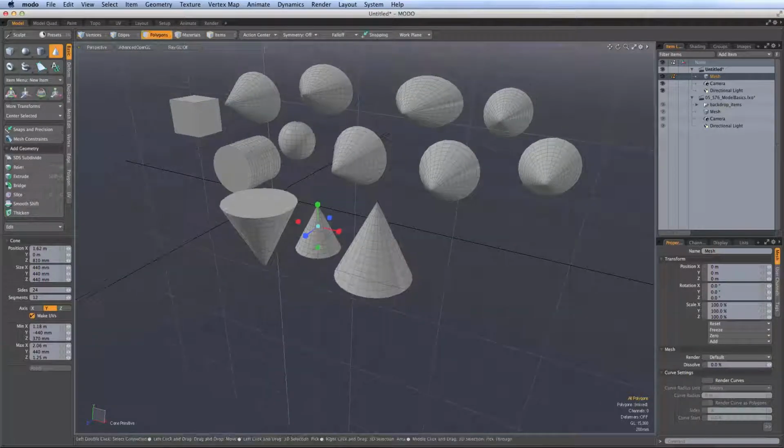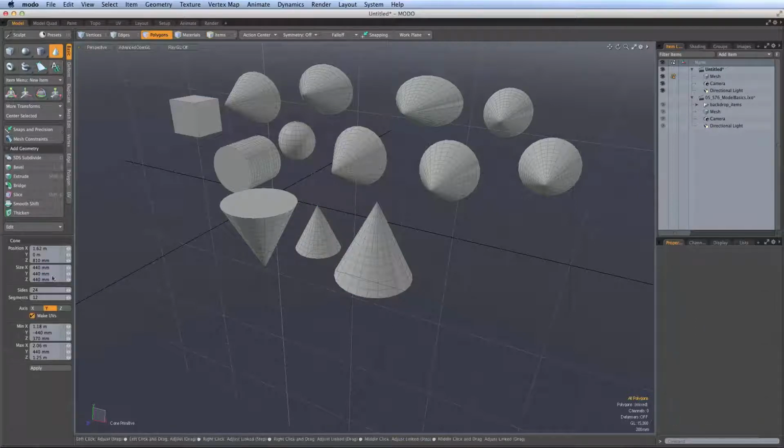I definitely recommend spending some time playing just with these primitive tools. Look at the different options available in the tool options. Try to understand what those do and get a feel for it.